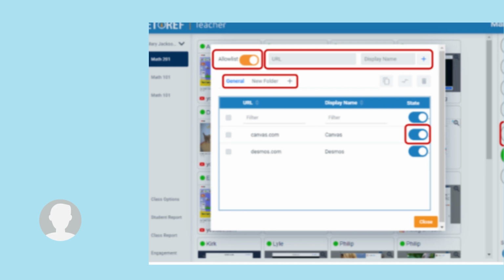You can also click on this button up here and it will change and turn to a dark blue, and that will give you a block list. And on the block list, you can add any sites that you don't want your students to go to. This could be gaming sites, YouTube, HBO, Netflix, things like that.